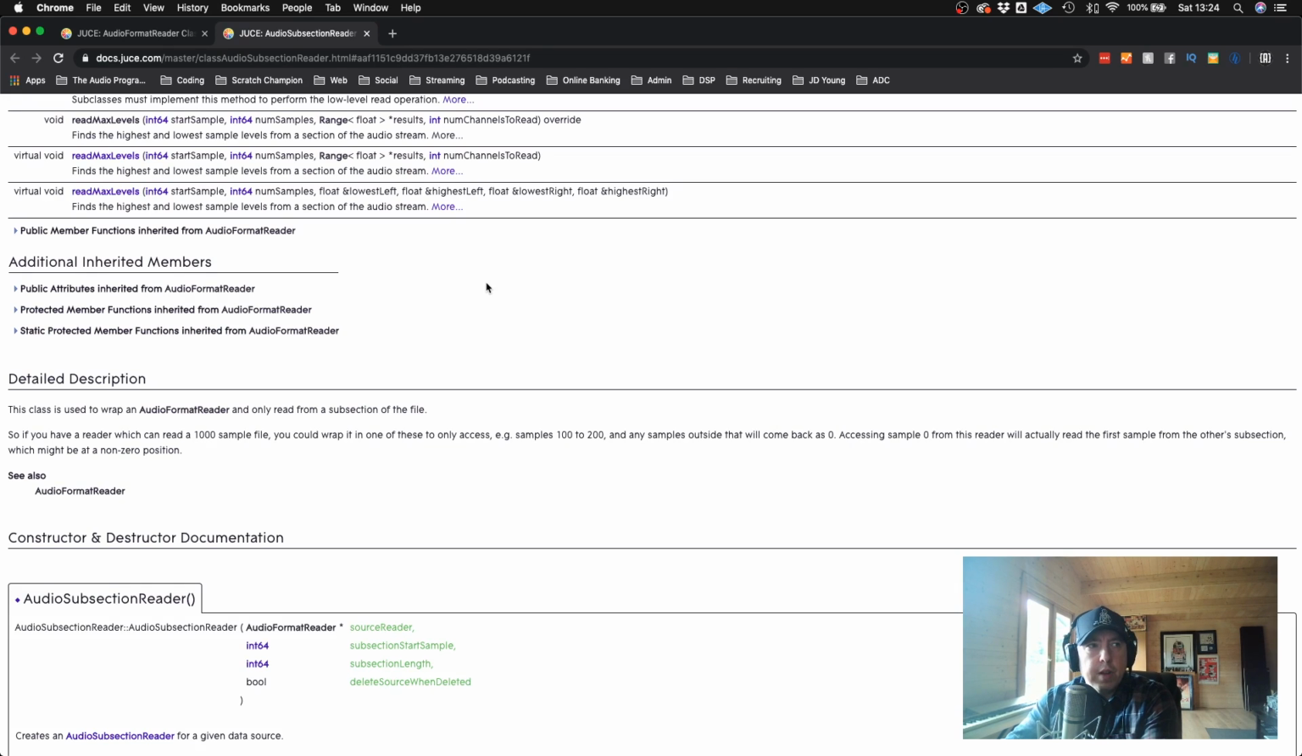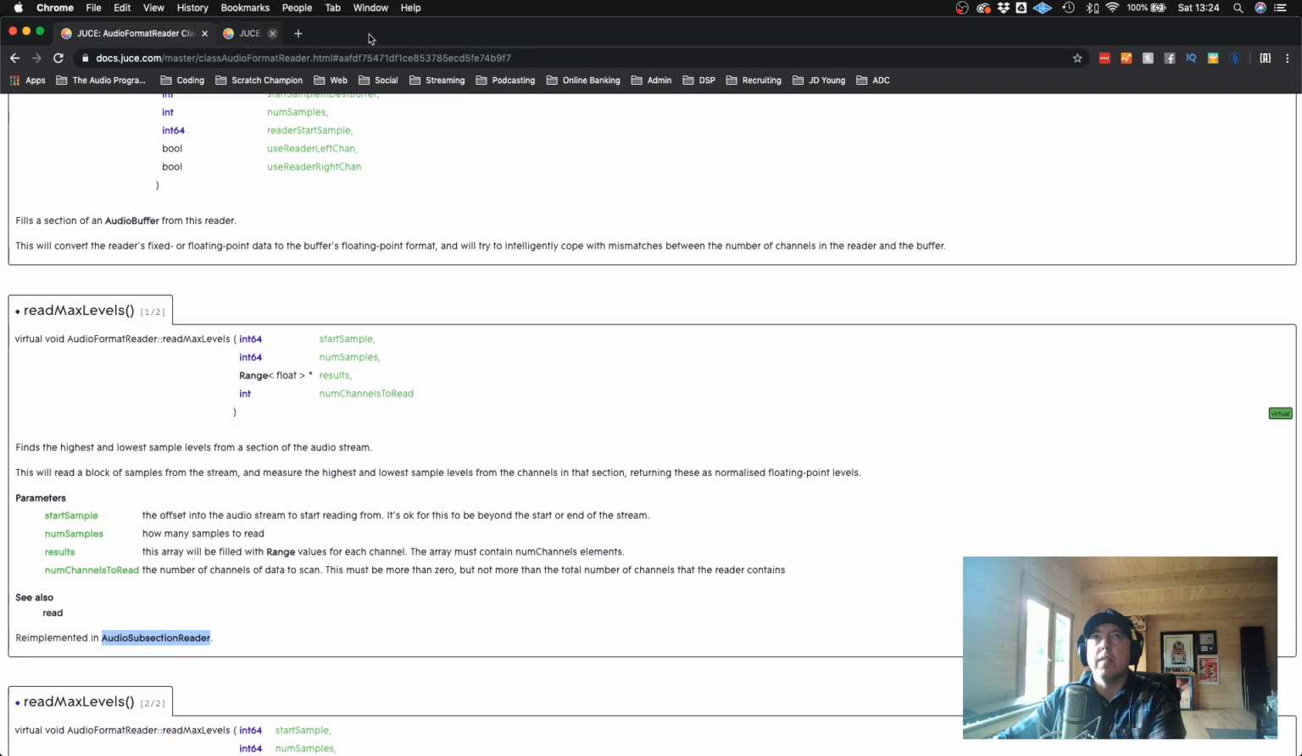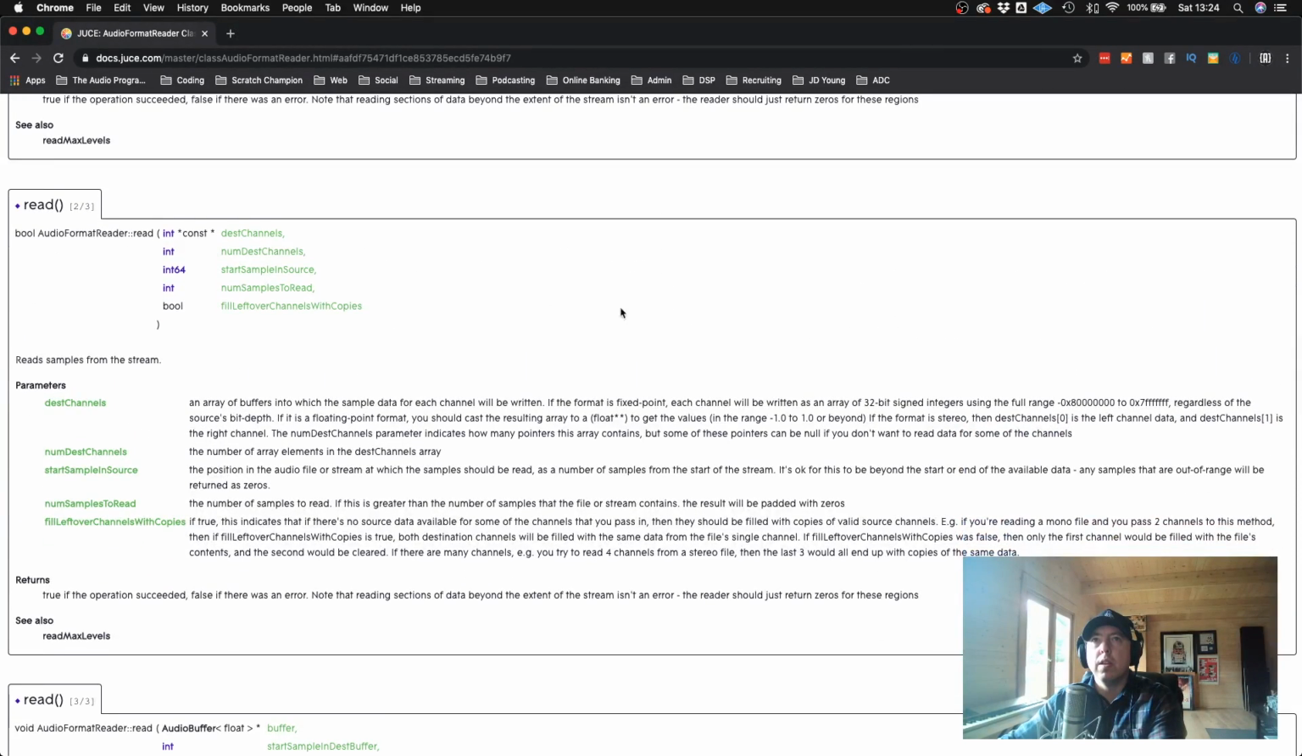I'm just reading through the description right now. Okay, so Adam thinks that it's read, not ReadMaxLevels. I thought it was read at first as well. Okay, so this returns a bool, but then how do you actually use it? So yeah, it reads through, but how do you actually read it? A little bit of a dispute going on here between Conrad and Adam.